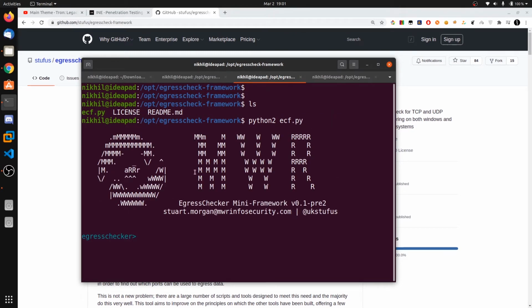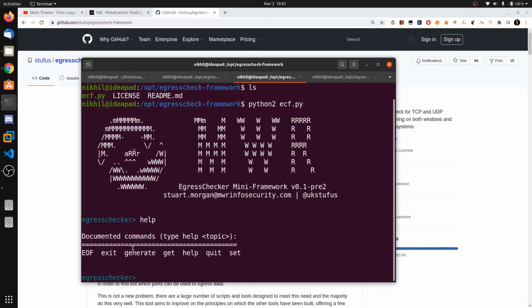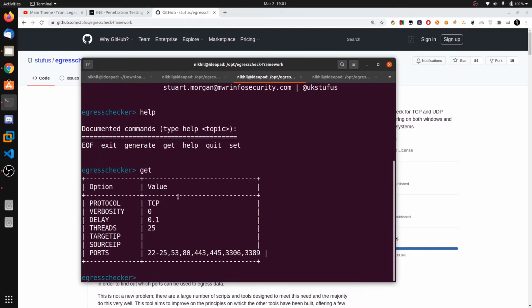So now hit enter. Now you can see there is an input. Let's say help. These are the commands I can execute. Now the important command is get. You can see these are the values you can set. These are the options and values. Protocol is TCP and verbose is 0. Delay you can also set to 1, and threads 25. These are basically according to speed, and then there are the target IP, source IP, and ports. So these three are also important.